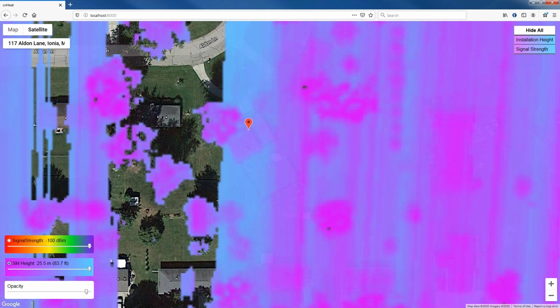So if it's a hot spot, that means you can connect to it with a lower height. And if it's blue, if it's colder, then you would have to install higher. And so we're looking for the lowest spot that we could reasonably install. And in this case, there's a spot by the fence here.